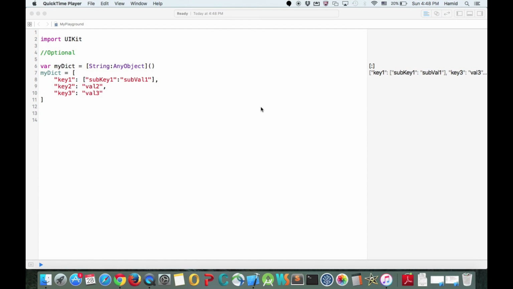Okay, now imagine that we have a dictionary like this. The key is a string, and the value is AnyObject. I haven't talked about AnyObject because it was very easy. AnyObject means it could be any type, string, int, anything that you can think of. If you are familiar with Objective-C, it's basically the same as the id type. And for this case, we have the key as a string for sure, these are our keys, and the values are AnyObject.